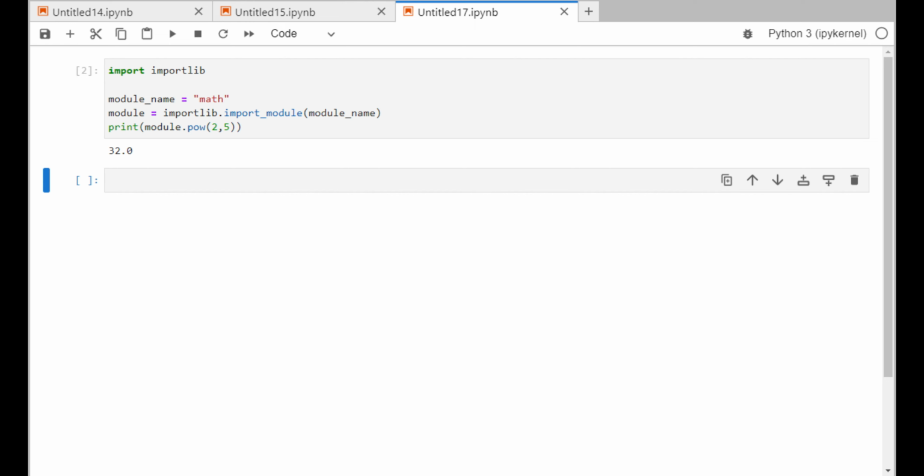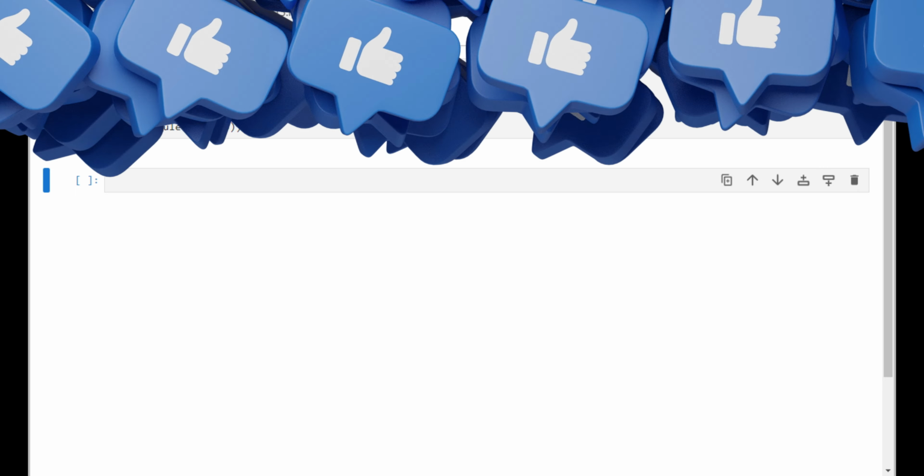Just give me the module name, then say importlib.import_module with that module name. Then we say module.pow(2, 5), 2 to the 5th, and that gives us our results. As you can see, this is easy to implement.